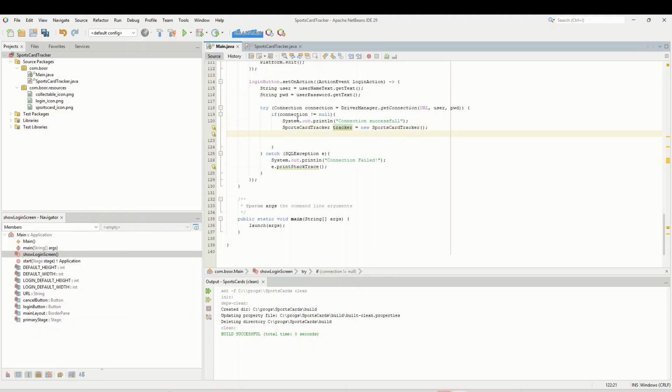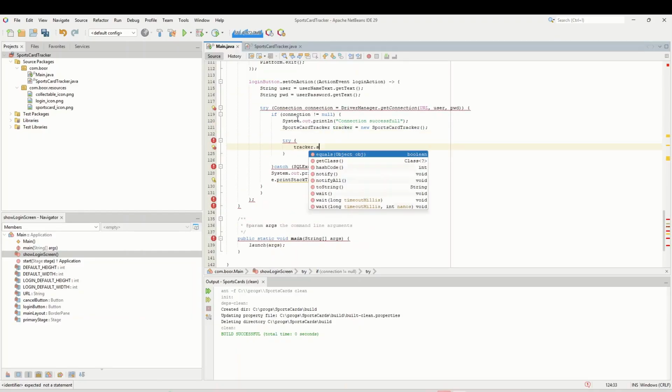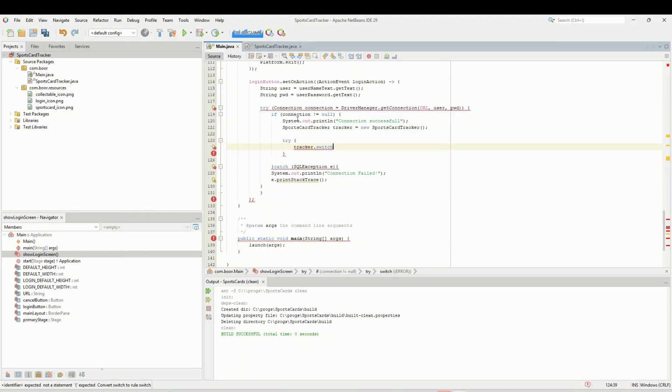Inside of our sports card tracker, we are going to create a new scene. Now this may cause an issue, so we're going to do another try catch here. It's tracker dot switch to main. We're going to pass it our login action, our user, and our password. And we're going to catch the error if there is one.